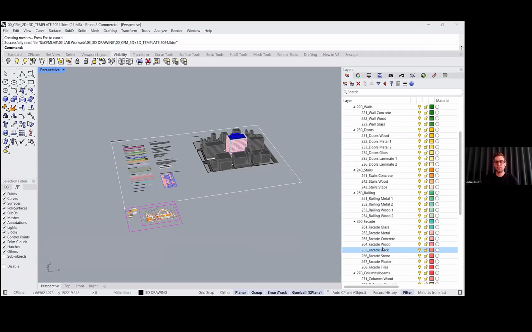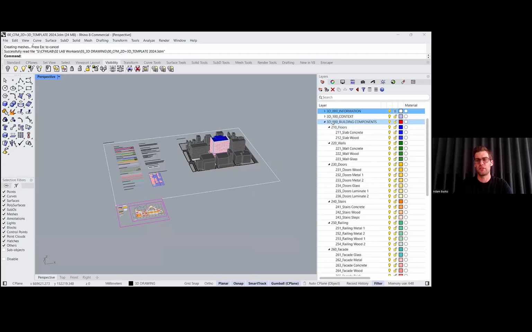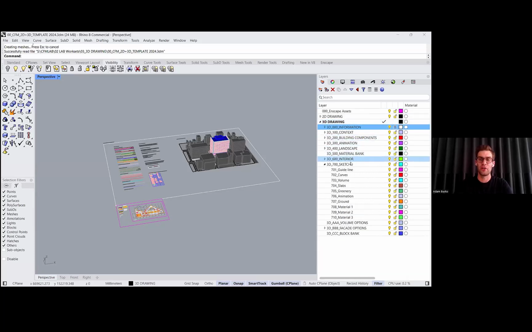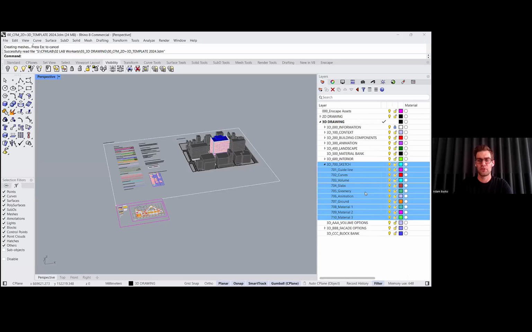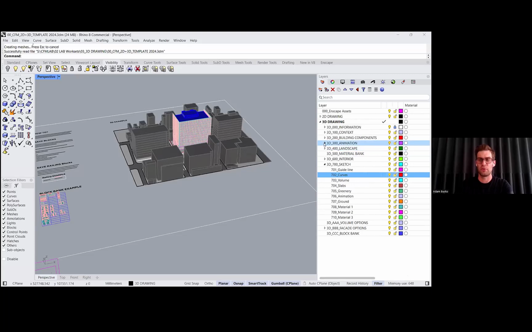But this parent layer only starts to be filled out once you have some content for it. Where everything starts, the most important layer or group of layers, are the sketch layers over here. This is where you put all of your geometry at the very beginning, and then as you start to get closer to the end design, you migrate some of those geometries to the correct layers, so to speak, where the things should be happening.